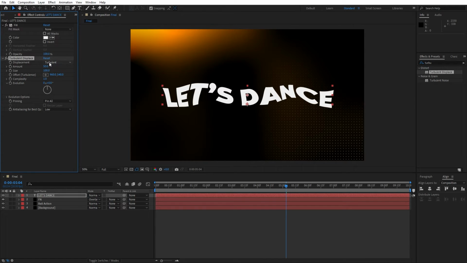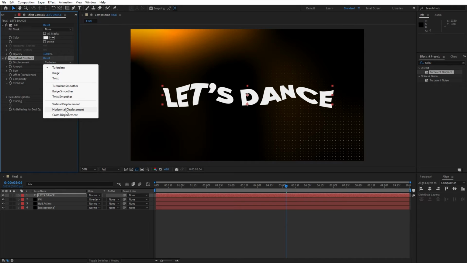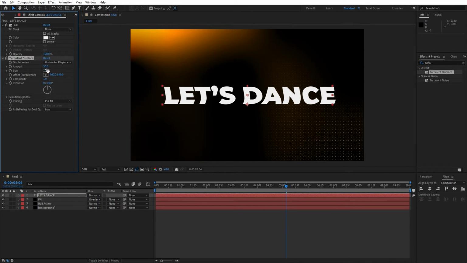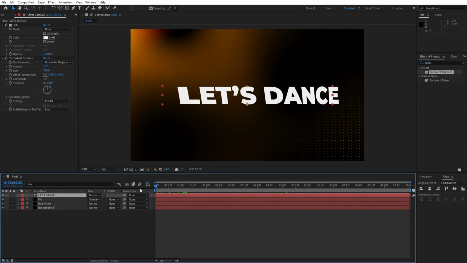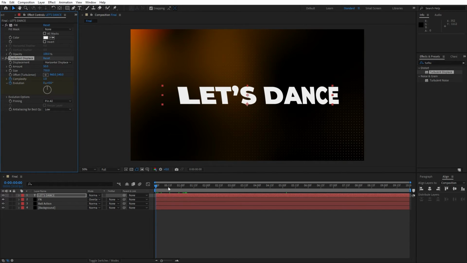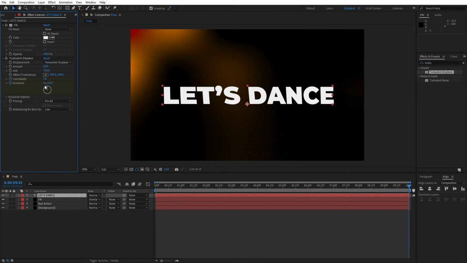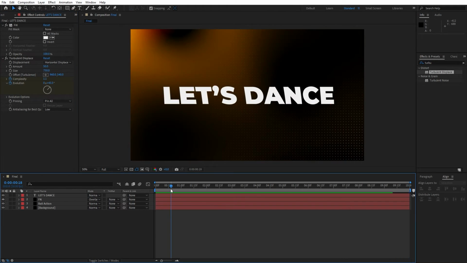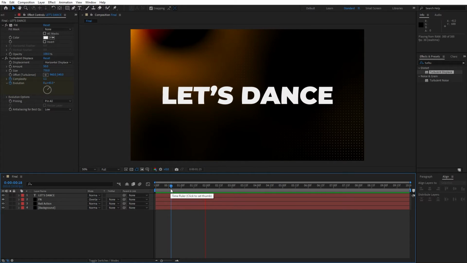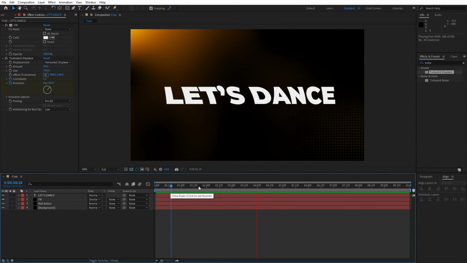For the displacement, instead of this turbulent option, change to horizontal displacement. Okay, for the amount, let's leave it at 50. For the size, let's go 750. Now go to 0 frames, set up the first keyframe for complexity and evolution, and let's go here to around 10 seconds, and let's type for the complexity 2, and for the evolution, let's also type 2. Now hit 0 to show our text animation, and this is already looking great.